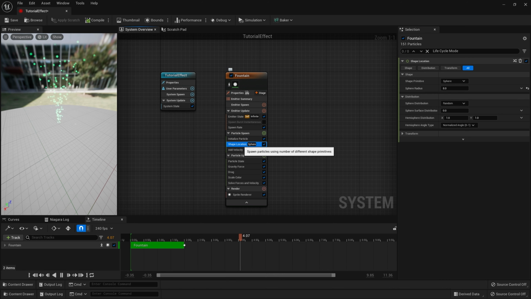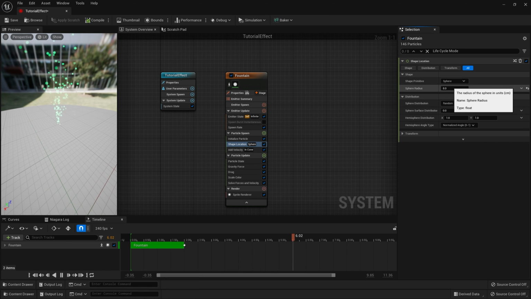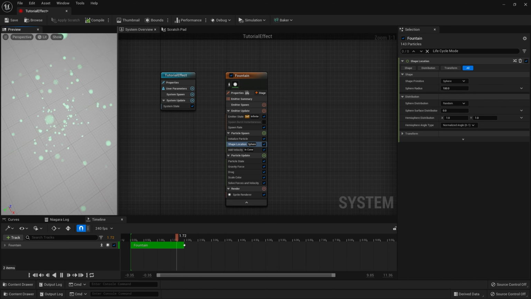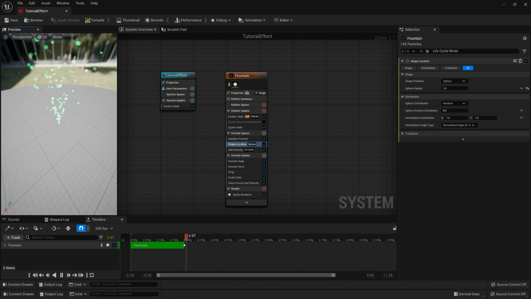Okay, moving on. So this is where we're going to be picking what the location is. And we can pick a shape. So let's say we want a cylinder, box, torus, ring, or cone. This is where we'd be picking it. It's just simple shape location. And then we can also pick the radius. Let's say I want it to be quite wide. This is what it'd be like. Set it to 100. We can have it right in the center, so it all comes from the middle.